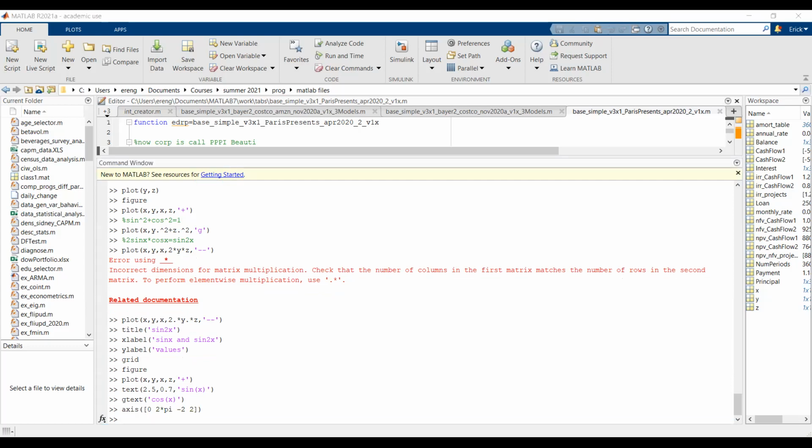Take a look at what happens now. You see my axis? This goes from 0 to 2 pi, that's okay. But this one here now goes from -2 to 2. So this is the way you can modify the axis, the dimension of the axis. Okay. I think that with that we should be okay.